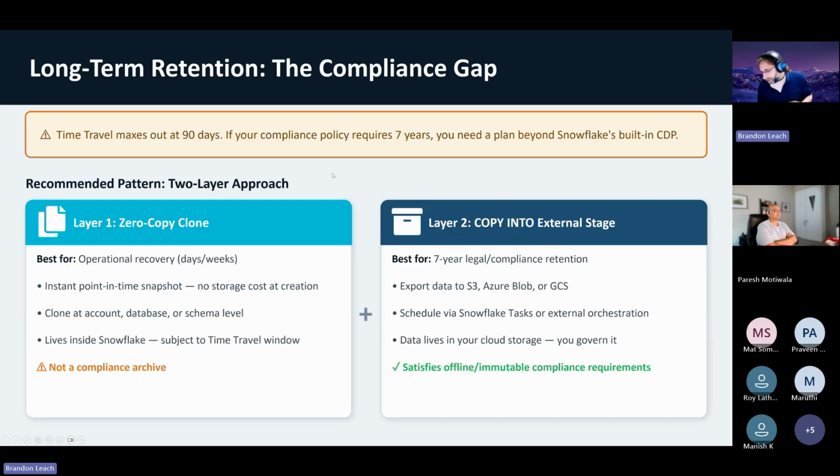So this brings up the question: what happens if you have a 7-year retention policy? So you have a couple options. Most people do this in a 2-layered approach. They'll create a zero-copy clone of the database that moves the data into a separate database, and then they will copy data out of that into an external staging area like S3 or Azure Blob.